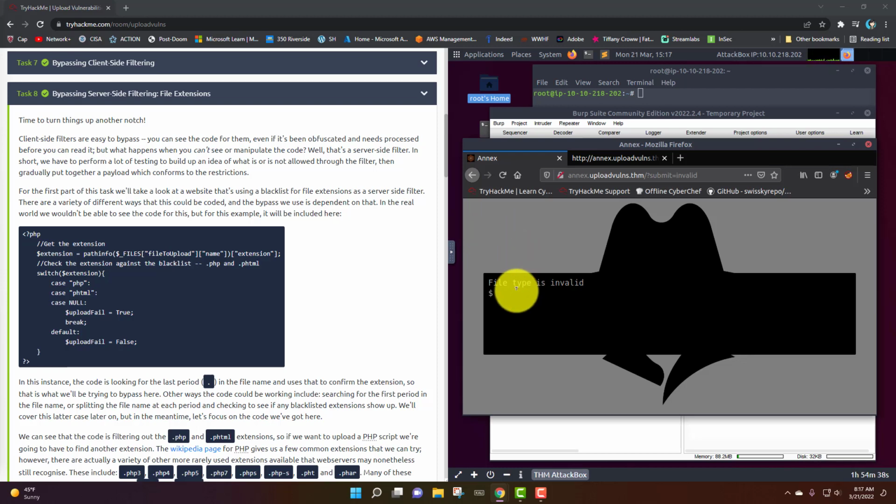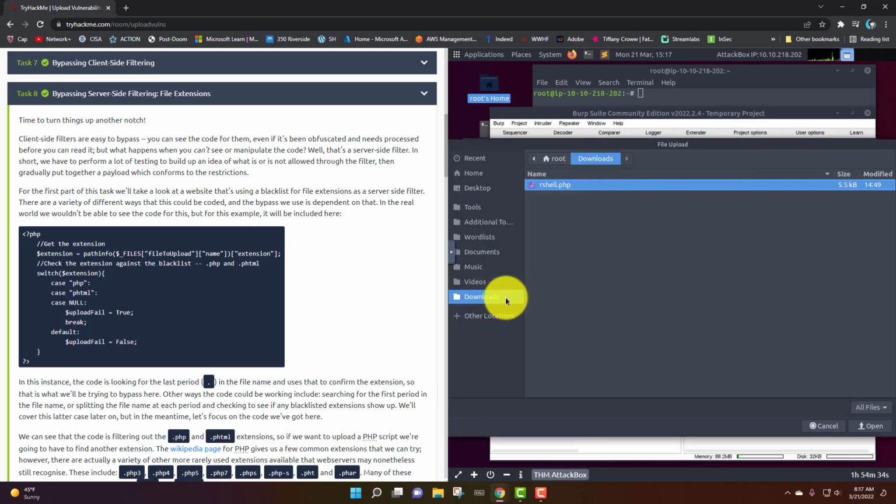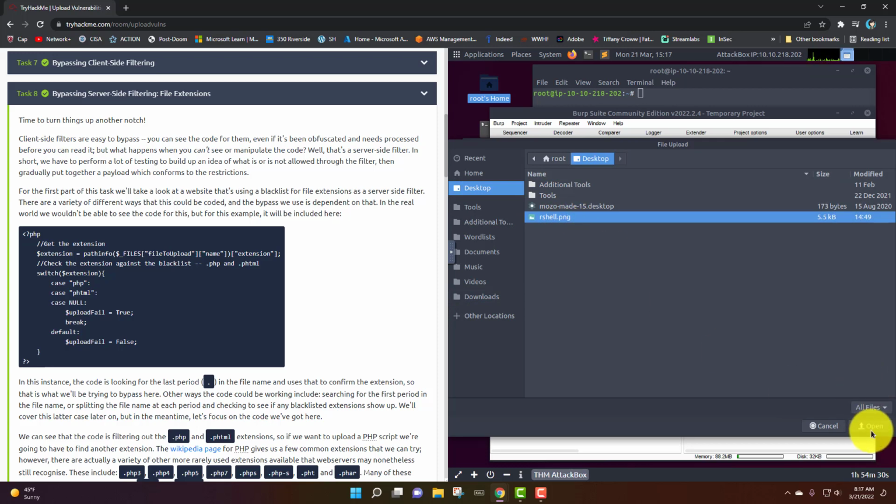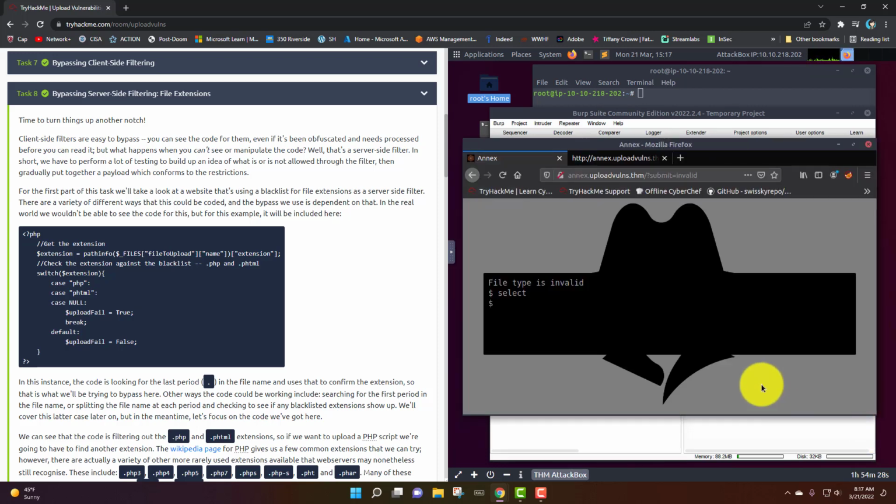So let's see if we can try a different file type. So I'm going to go back here again. I'm going to push select again. This time I'm going to try the PNG file, and I'm going to upload that. And then let's choose upload after it's been selected. And it says that one was uploaded successfully. So that's cool. We know that the PNG files work and we know that the PHP doesn't. So let's see how we can get past this filter.